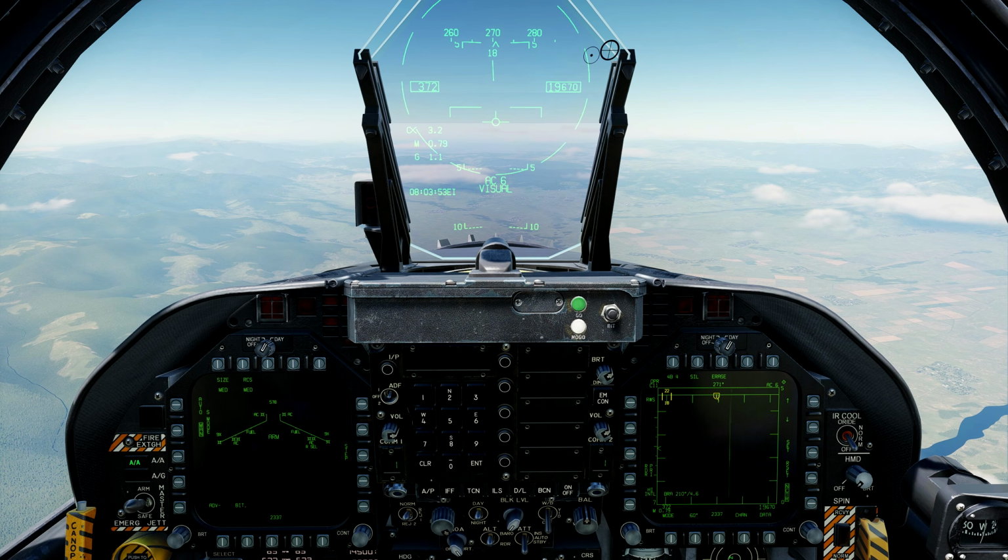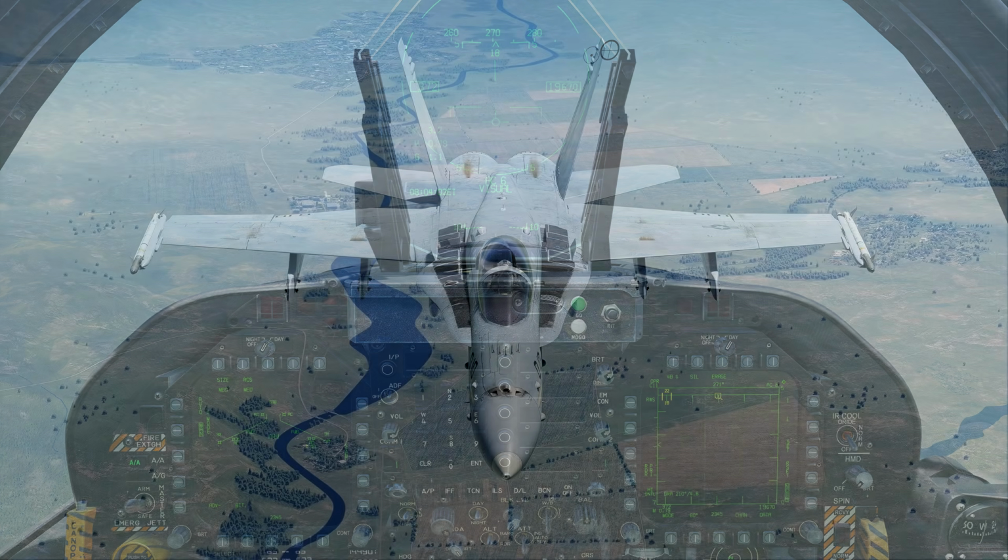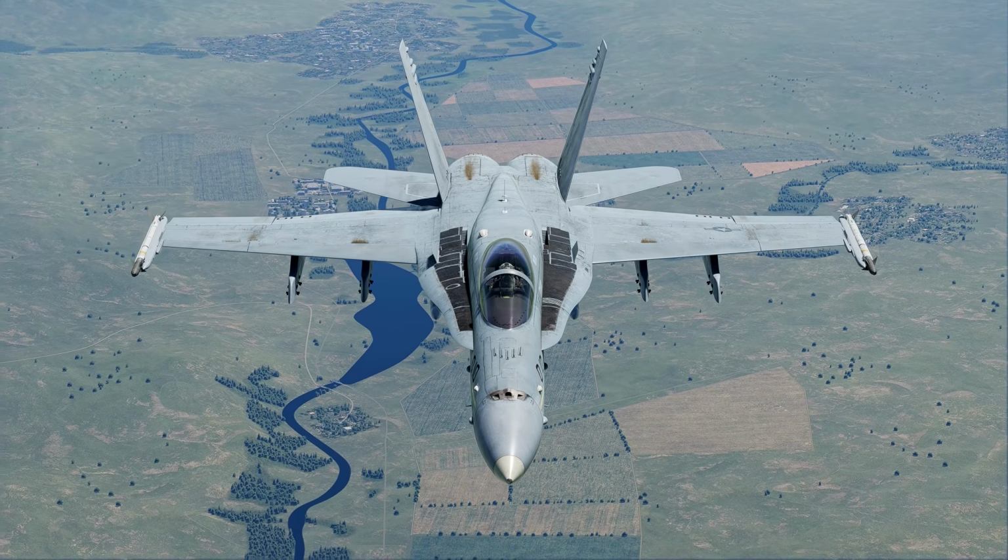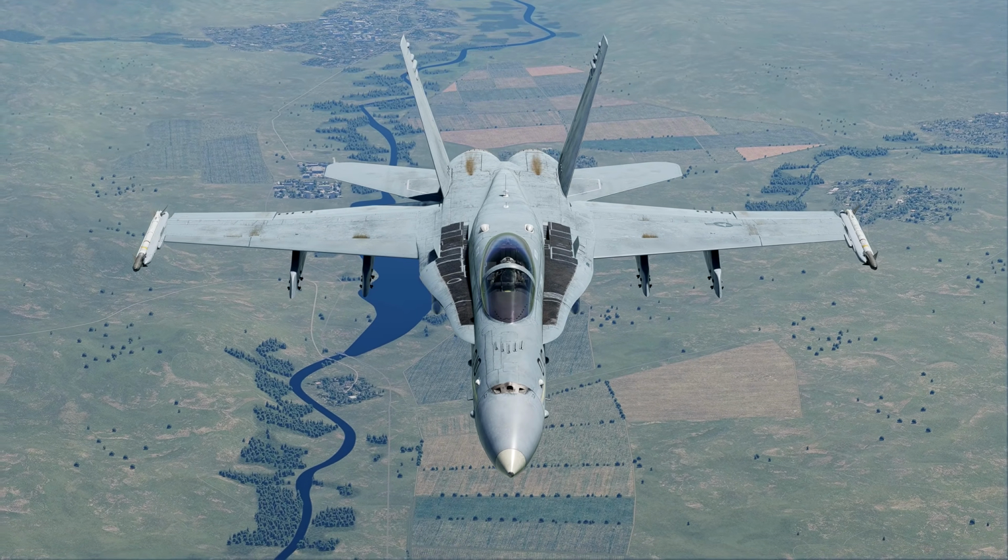Next, I will show how it is possible using RWS mode to shoot down an opponent at about 50 miles. In addition, in my videos flying on multiplayer servers, you will find several examples of how I use the F-18's radar, 90% of the time using RWS.